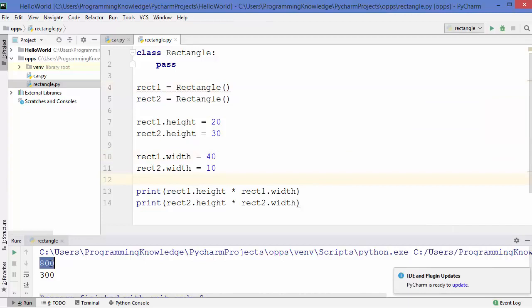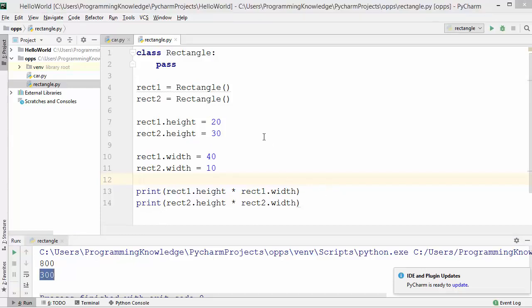So you can see the area of rectangle 1 is 800 and the area of rectangle 2 is 300. So this is how you can create a very simple class in Python.